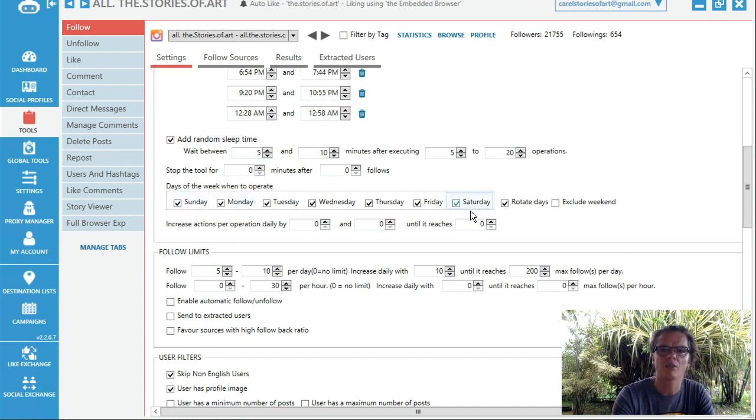Another thing is that I don't have that here, but I do that on my other accounts: if you go over the 220, let's say a little bit more, what you can do is take one day off and then rotate the day. So every week there's one day you will not follow people. So that is, you have a day off. That is definitely a thing that you can do.